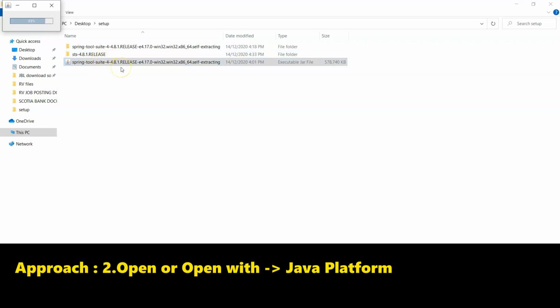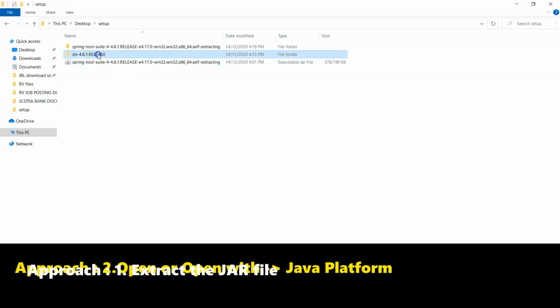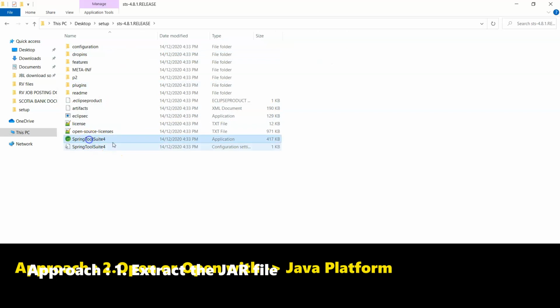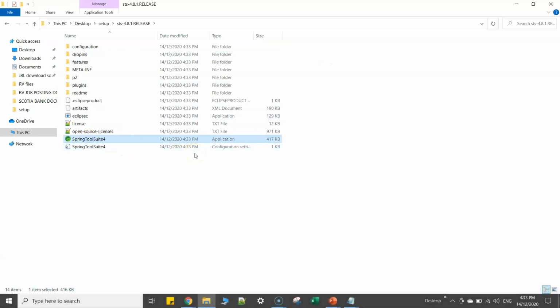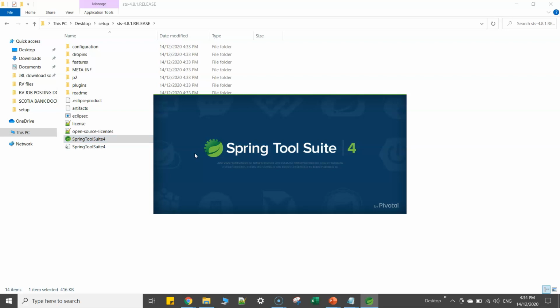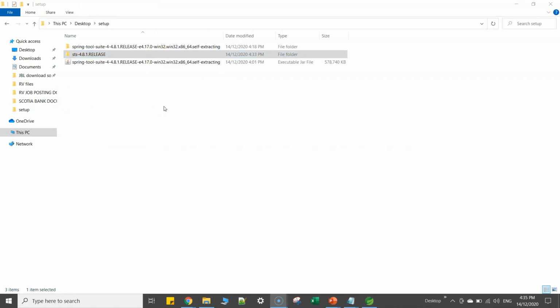So if you go with the second approach, you will not see the additional folders or directories or files. You will simply have the STS 4.8 release folder and there you will have the exe to start the STS plugin, right? So if I go inside this one, I can directly go and hit the Spring Tool Suite 4.exe. Now I believe you know the difference.